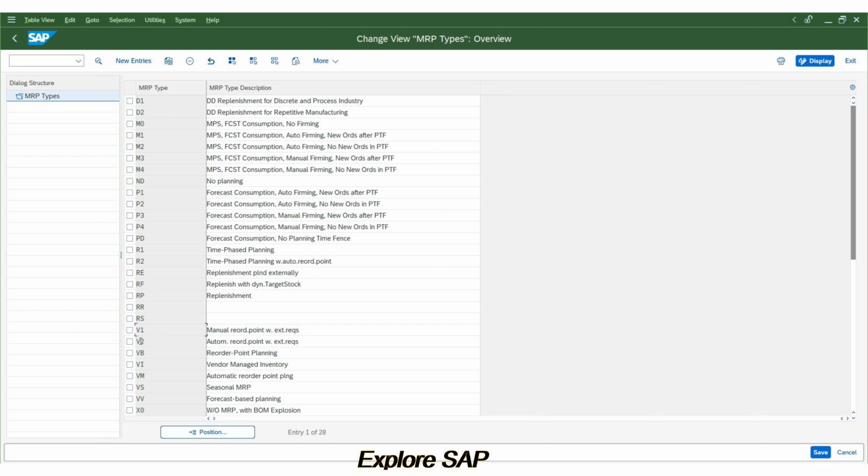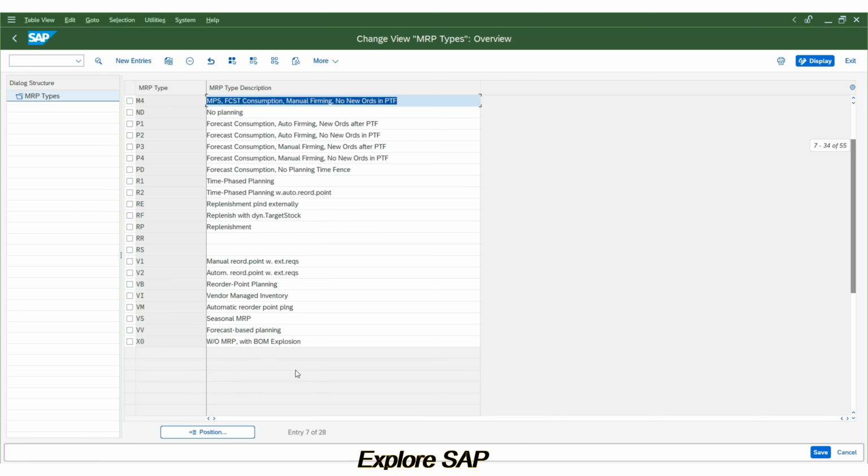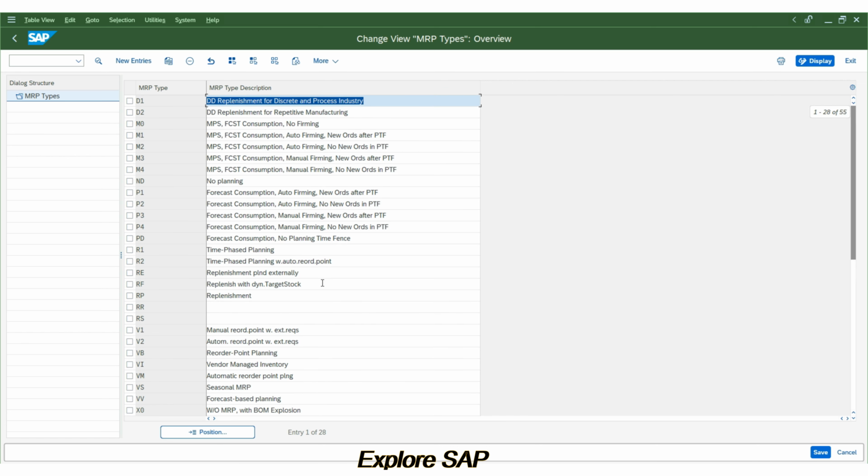If you want to create your own MRP types, SAP recommends copying an existing one and then modifying it as needed, right? Additionally, there are other MRP types available such as time-based planning and forecast-based planning, which can be used based on the business requirements. Now, to explore further, you can double-click on any MRP type to check its configurations and control settings, including the reorder point settings.